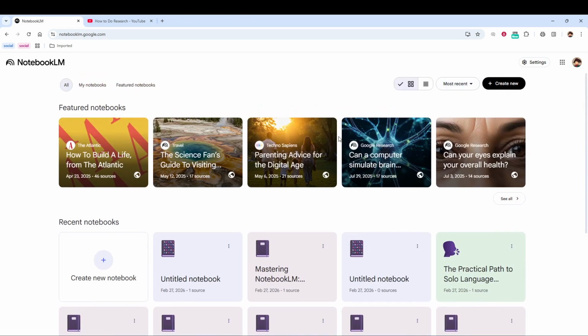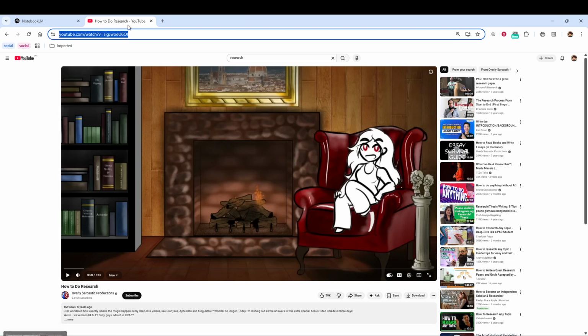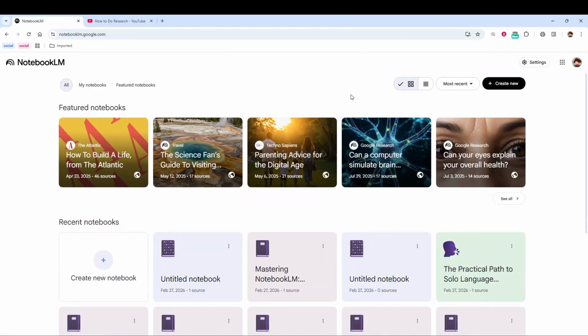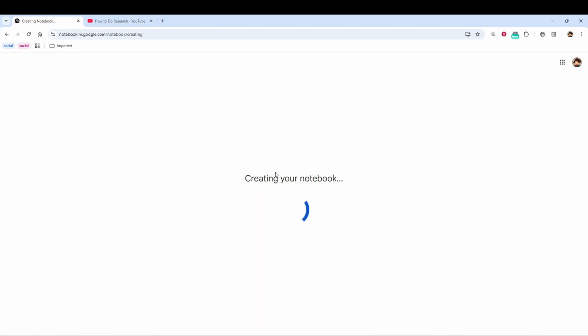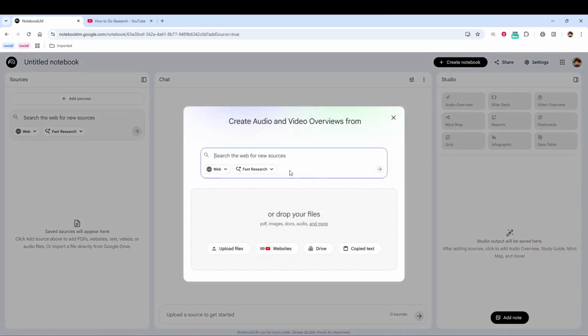NotebookLM is designed for research, so everything is organized into panels that help you bring sources in, ask questions, and save what you find. Next, create a fresh notebook. On the dashboard, click the button that says Create New. This gives you a clean workspace for a specific topic, which helps keep your research organized and prevents unrelated sources from mixing together.